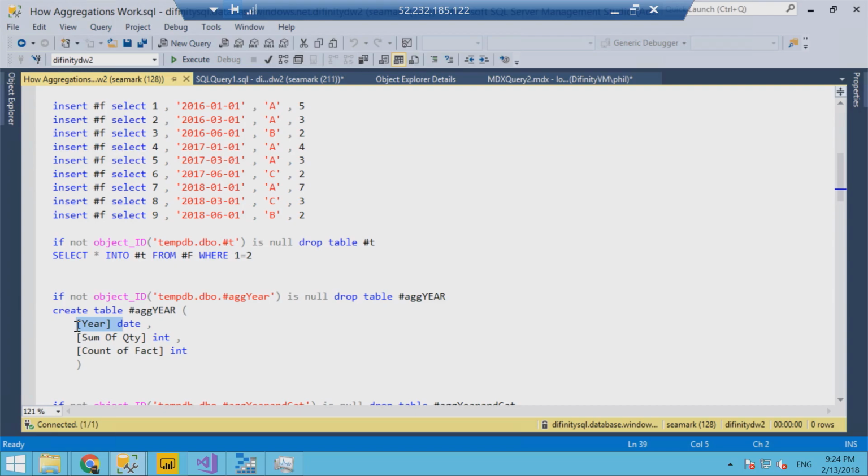That's all it's going to do, is worry about squashing this 9-row data set, or 900 billion row data set, down to 1 row per year. And for that table, it's going to keep some statistics like what is the sum of quantity for that year and how many rows have we counted.